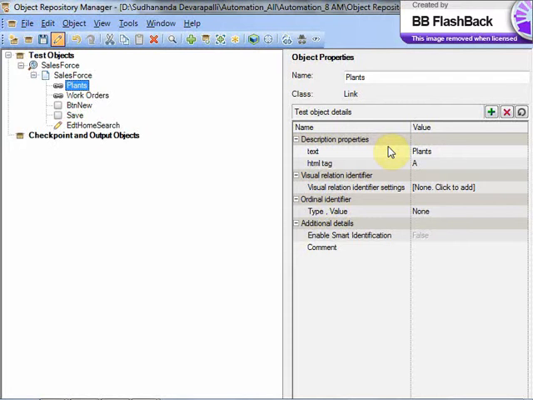So that's what happens whenever you change the object identification settings. Those changes are applicable only for the objects which you add from now. But if there are a lot of objects already added to the repository, then the object identification changes will not be applicable. Okay?